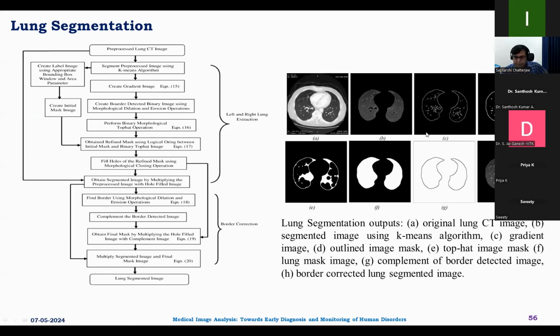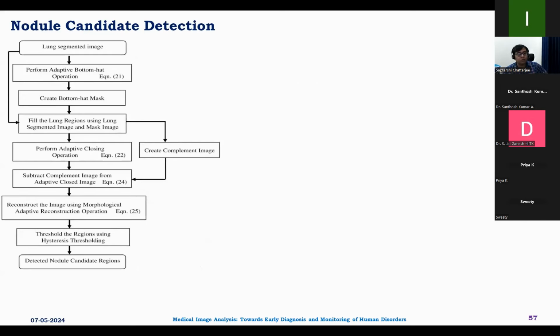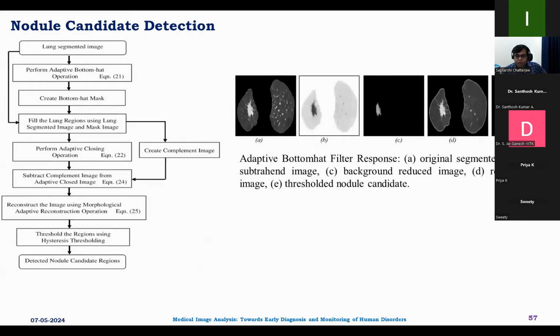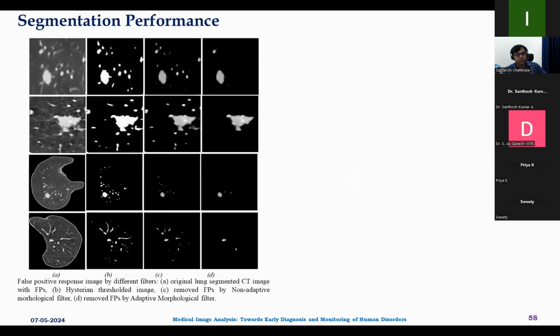Okay, so after segmenting the lung region from this original CT scan image, we need to identify whether there is a nodule present or not. So there must be a nodule candidate detection algorithm, and from there we can identify whether it is a nodule or non-nodule from its morphological properties. So after identifying that nodule, we can do the classification based on different features to identify whether it is a malignant nodule or non-malignant nodule.